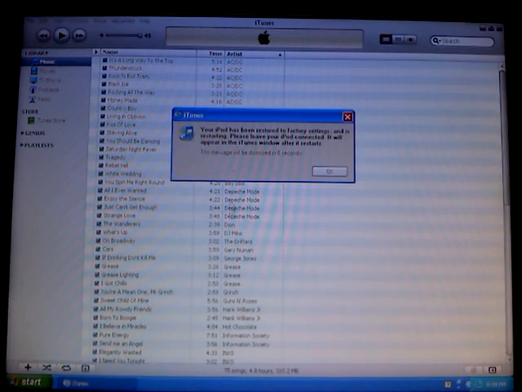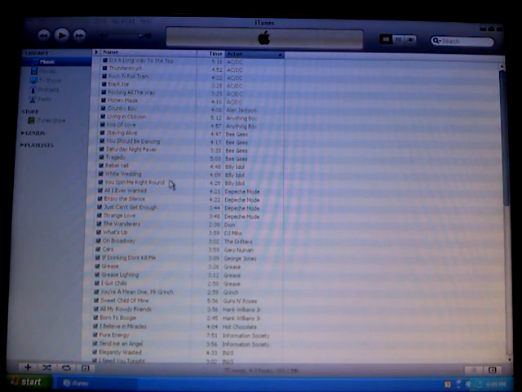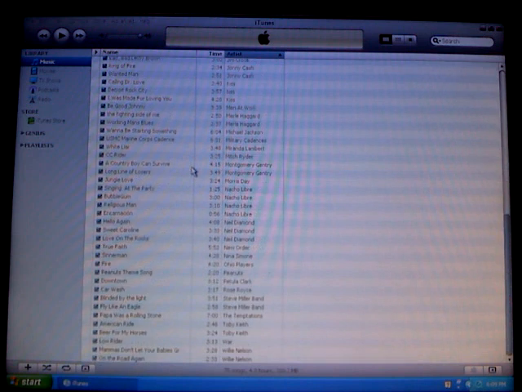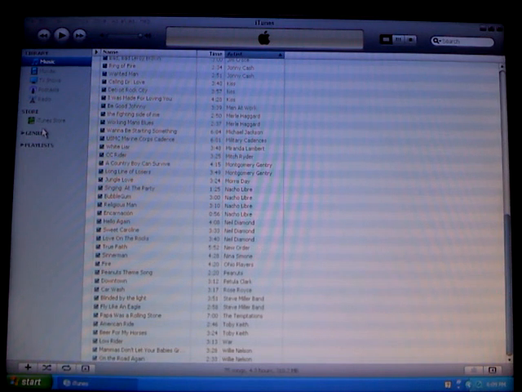Alright, and it'll say your iPod's been restored to factory settings, and restarting. And then your iPod should just restore, and it'll go back to that screen.